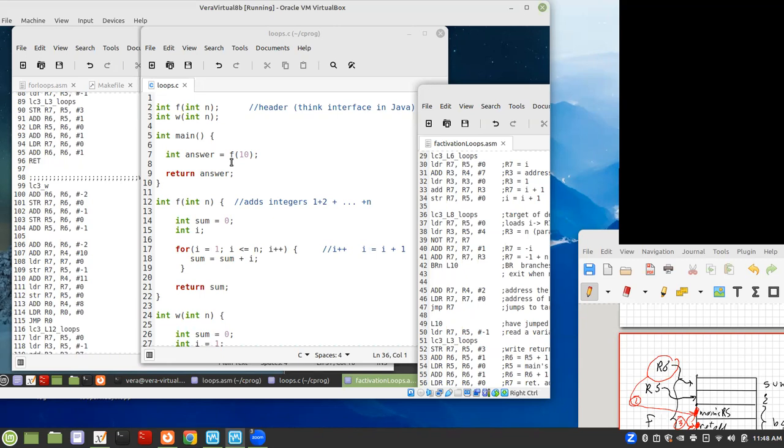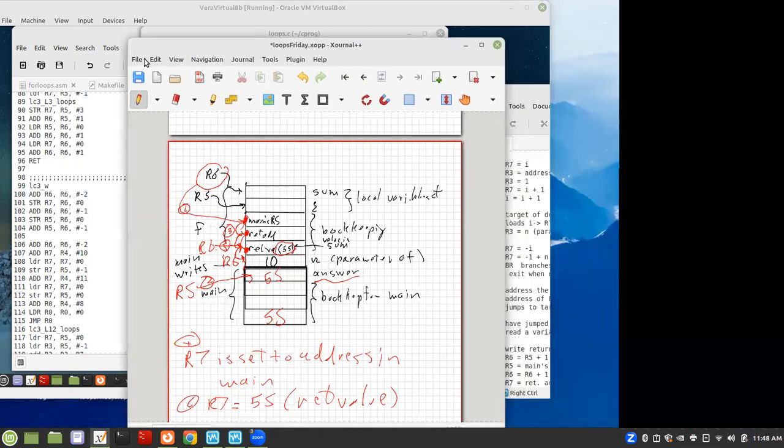Okay, so I think I should stop there. Make sure and save all these files so that then at the end you'll get the whole thing.